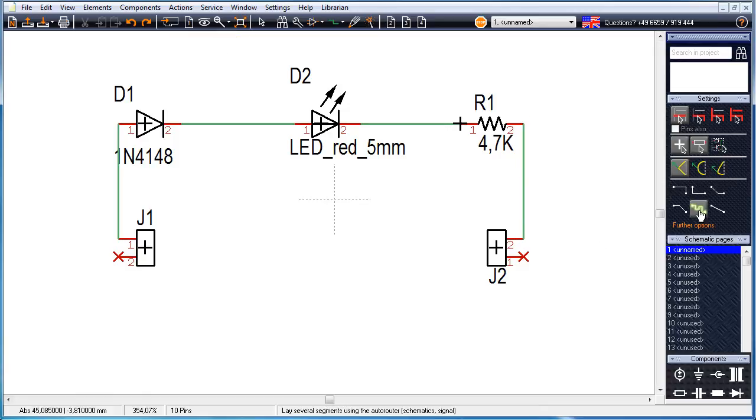If you use the schematic router, you might save a few clicks. Bending modes can be toggled during the placement of wires using the space bar.